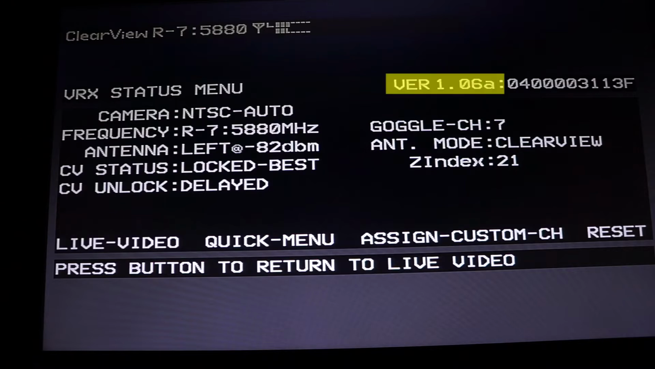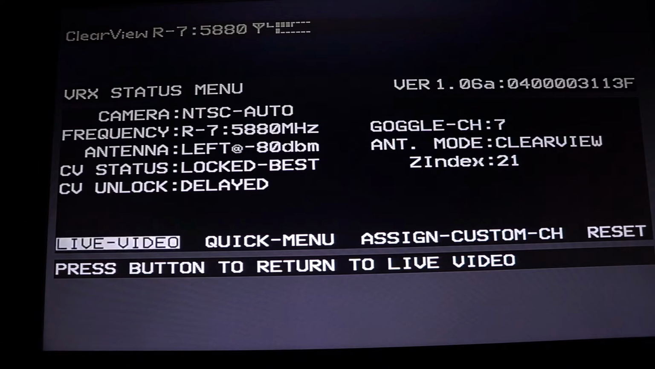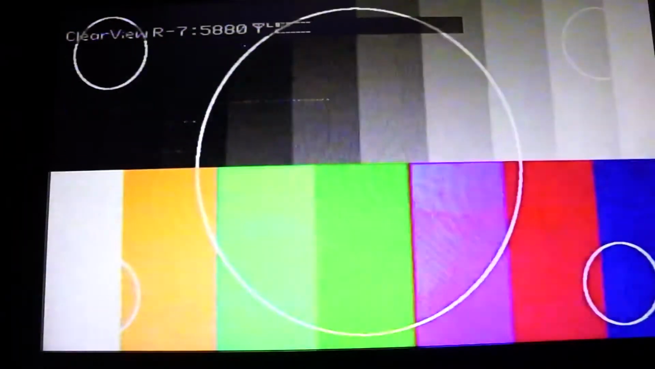Finally, if you are updating your software or you're curious which version you're running, you can look at the right top there and see your version number. You can see on this one it is 1.06a. The other numbers are sort of the serial number of the receiver and is unique to your ClearView. So we can go back to live video directly from this menu, and there we are.